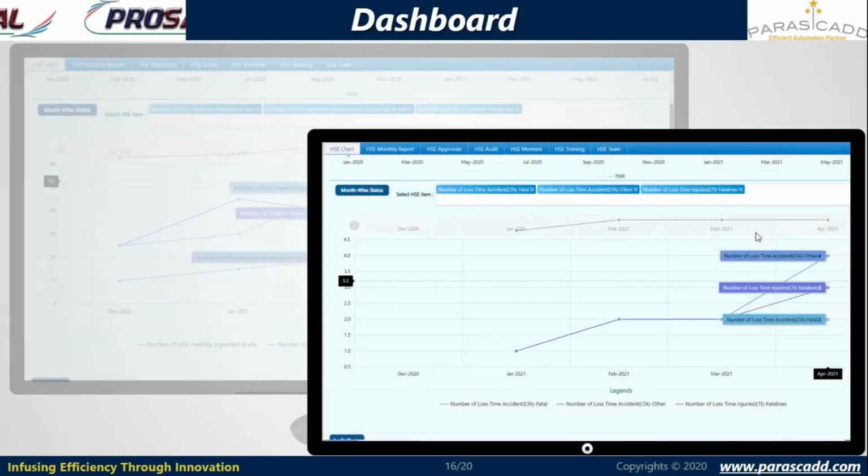We have selected three other parameters: number of lost time accidents, number of lost time accidents other, and number of lost time injuries fatal.